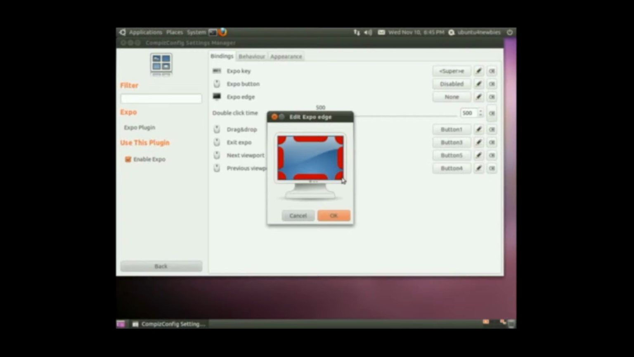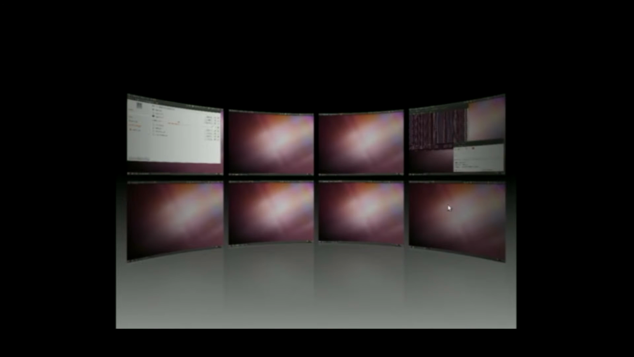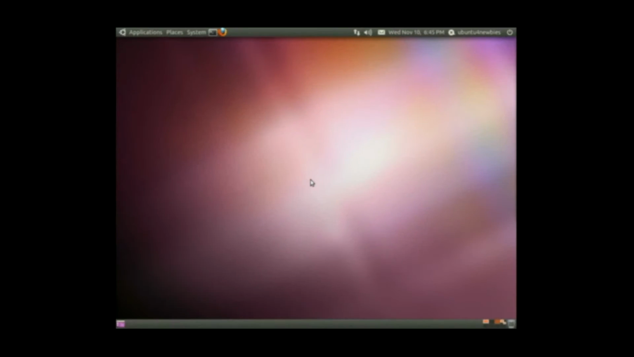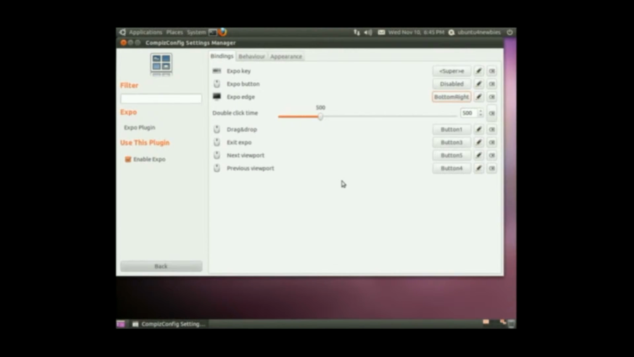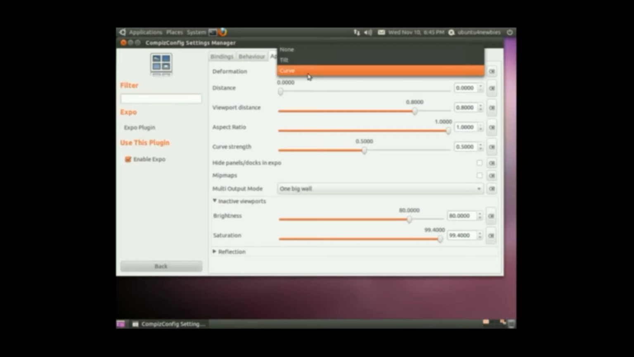And you choose which edge you want. So I'm going to go bottom right, hit OK, and then when you go there, it has all 8 of my desktops up. And you double click on which desktop you want to go to, and it quickly goes to it. It's pretty productive, because if you have things open on each desktop, you can go back and forth quickly.